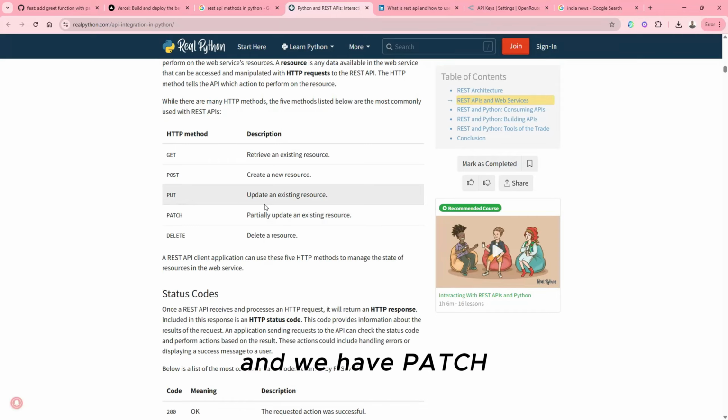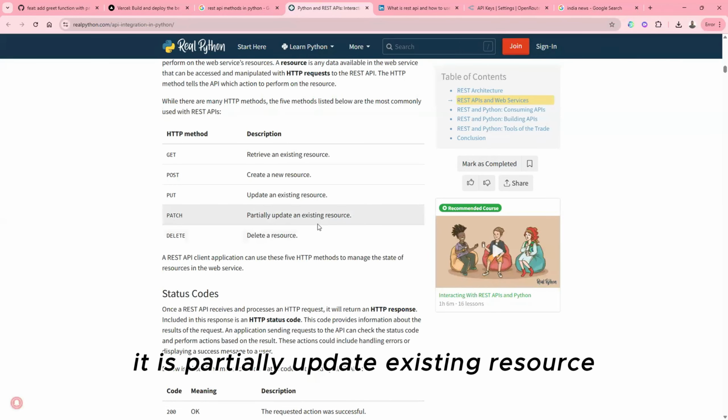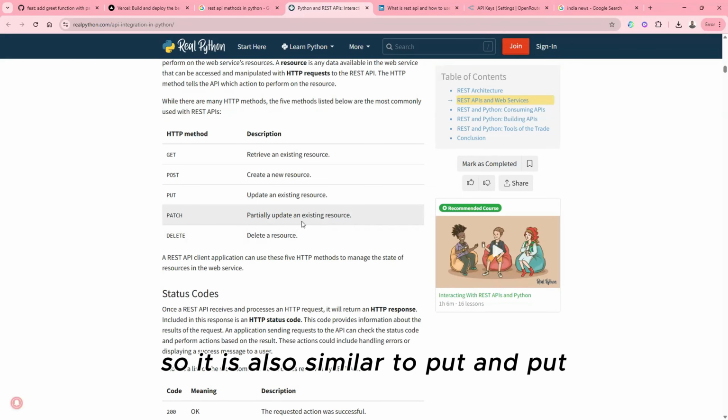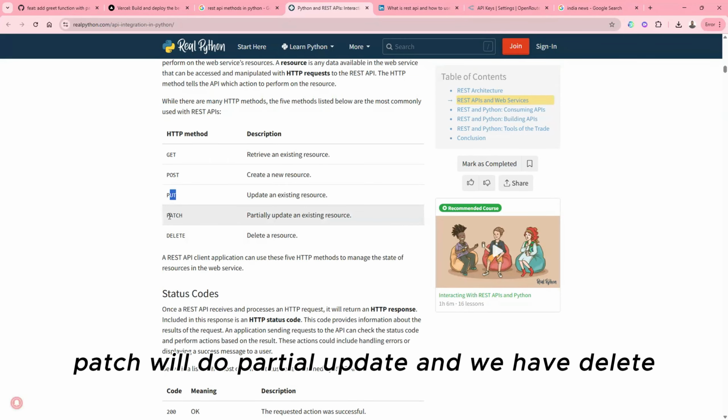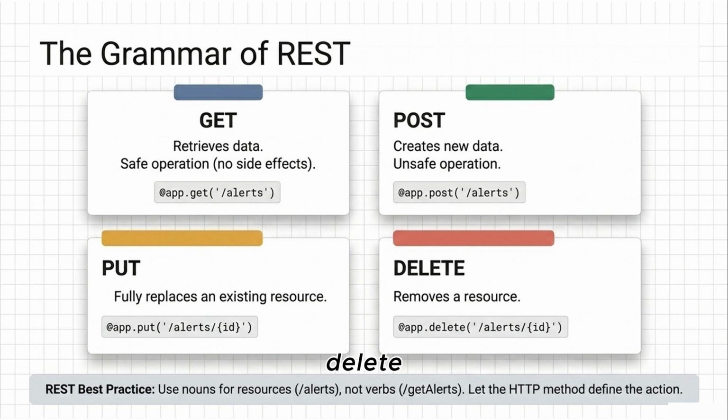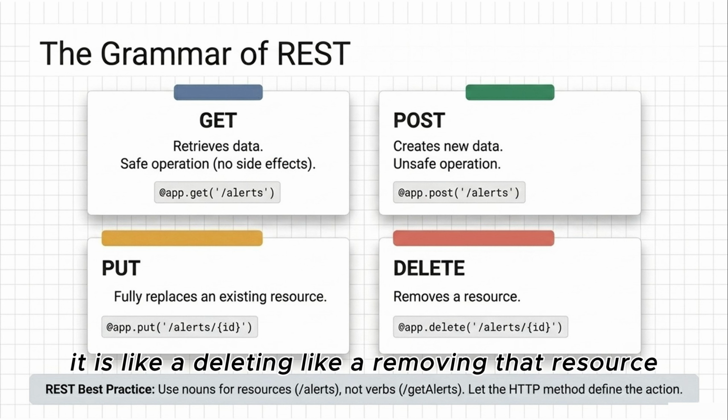And we have PATCH, which partially updates an existing resource. So it is modifying a resource. It is similar to PUT, but PUT does a full update, while PATCH does a partial update. And we have DELETE, which is removing that resource.